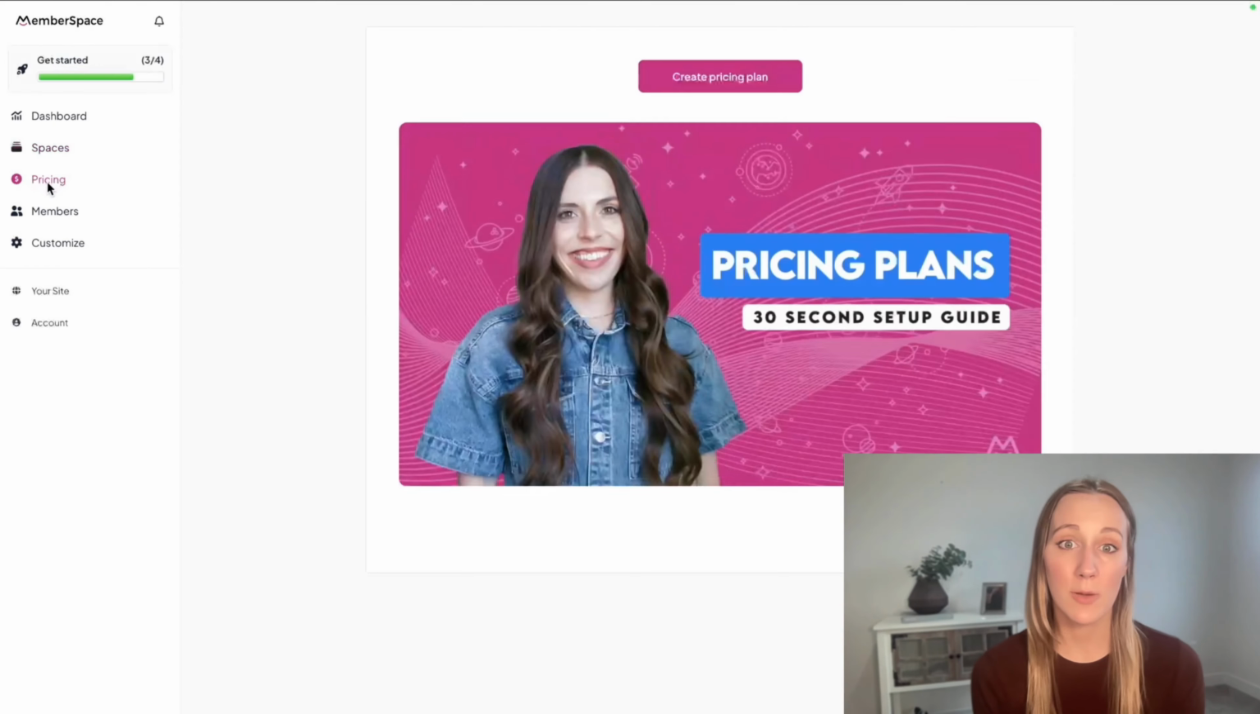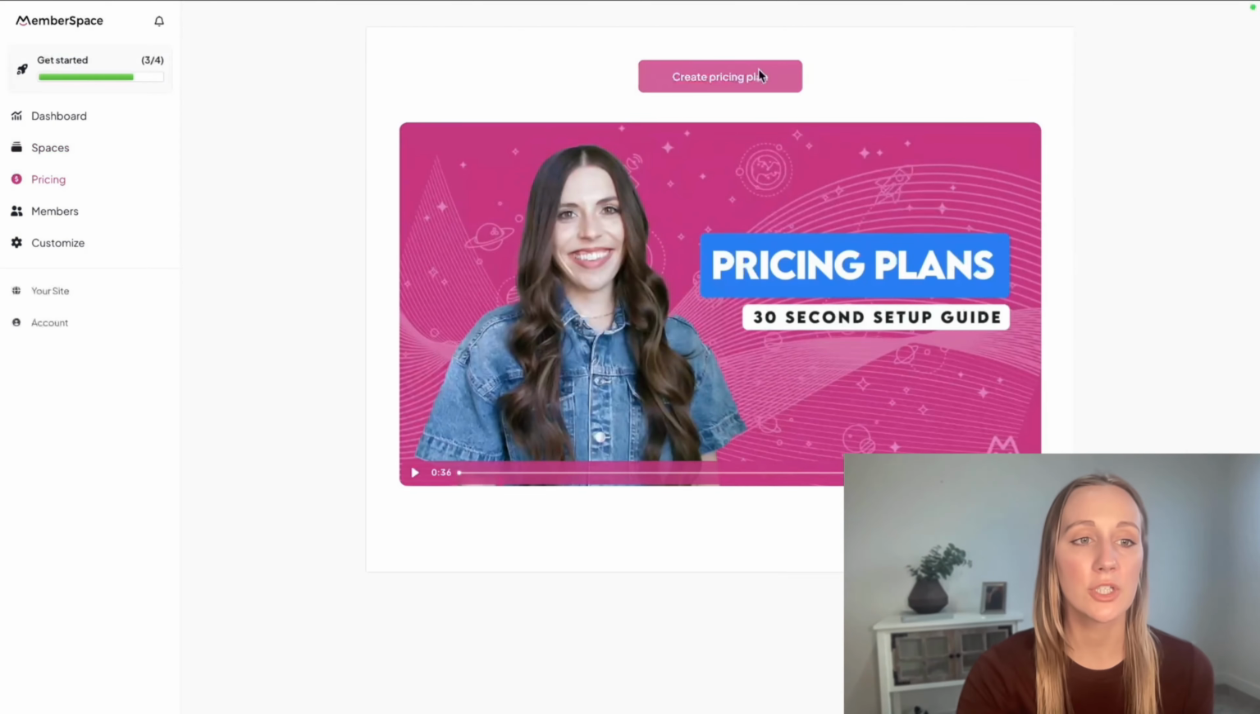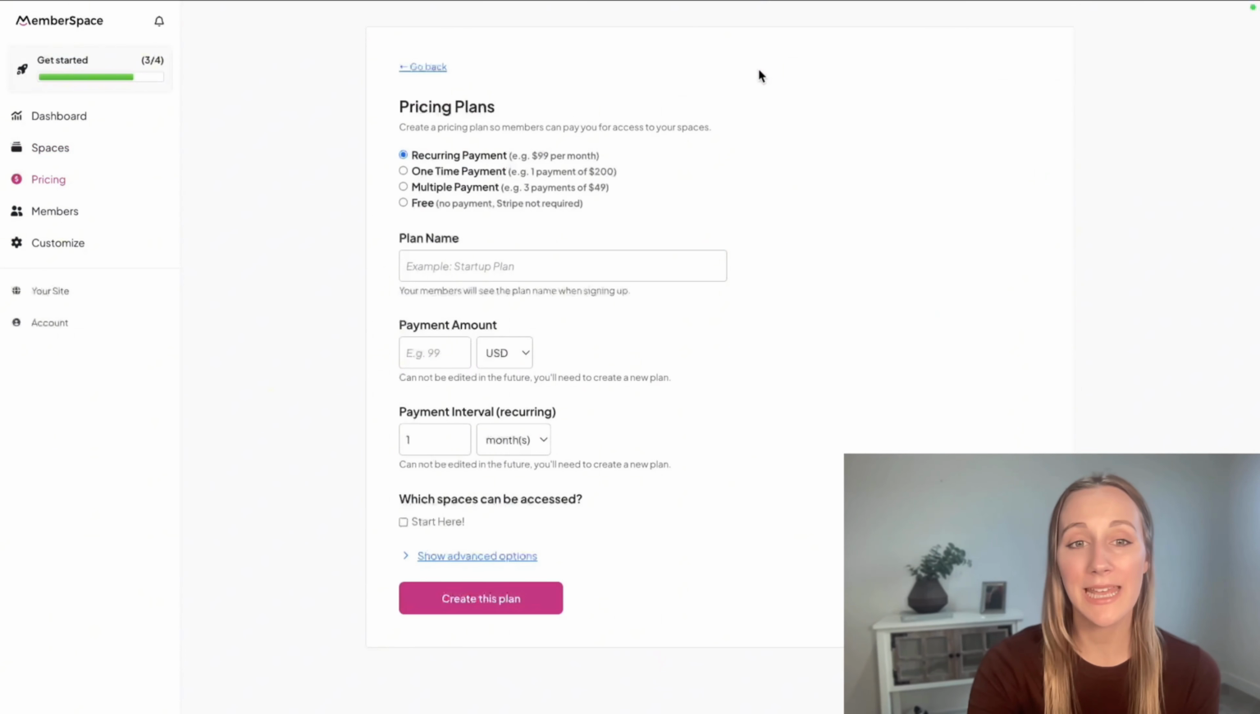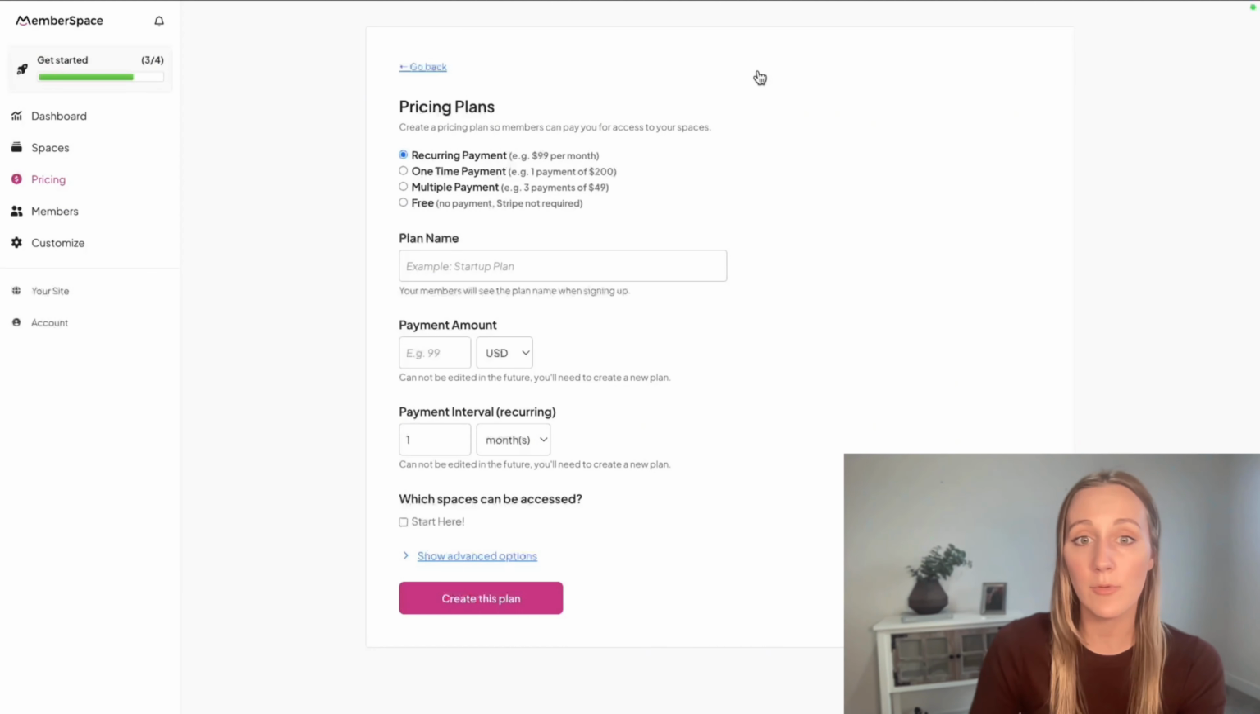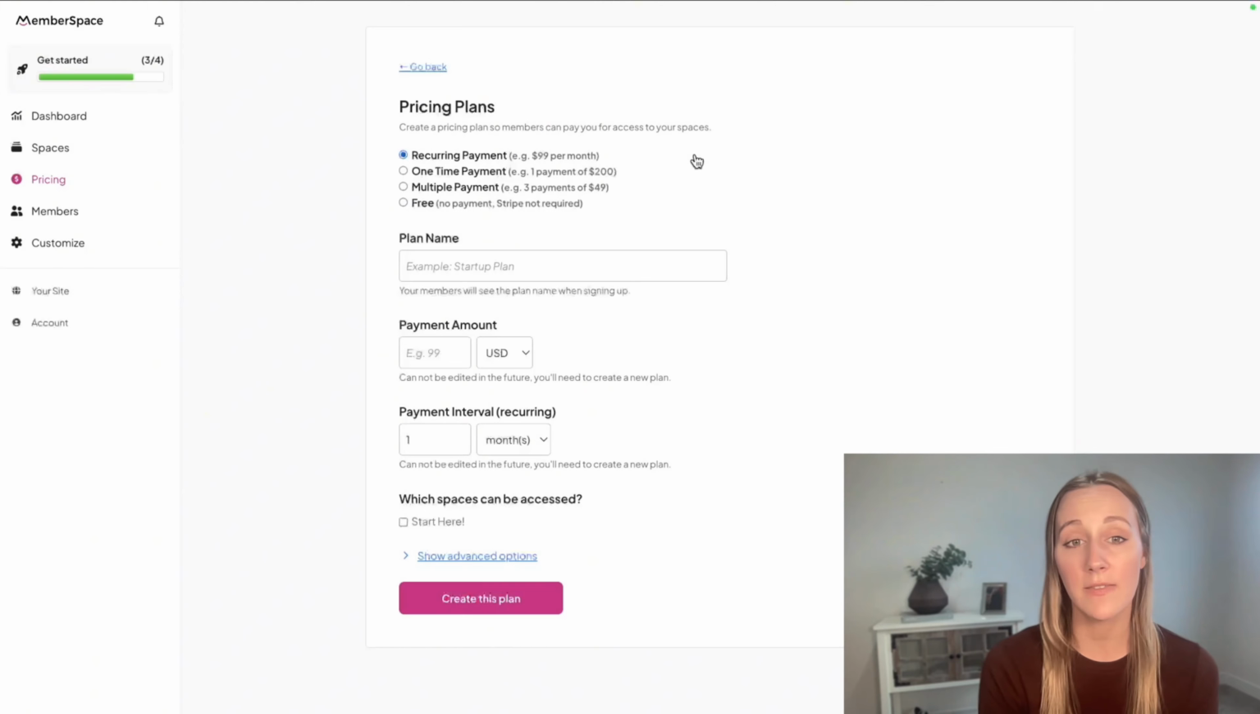Now to set up a subscription plan for the app, I'm going to go over to pricing and then click create a plan. And this is the stage where you will connect to your Stripe account. So if you don't already have one, you can quickly set one up. I've already done that, so I can go ahead and set up my pricing plan.